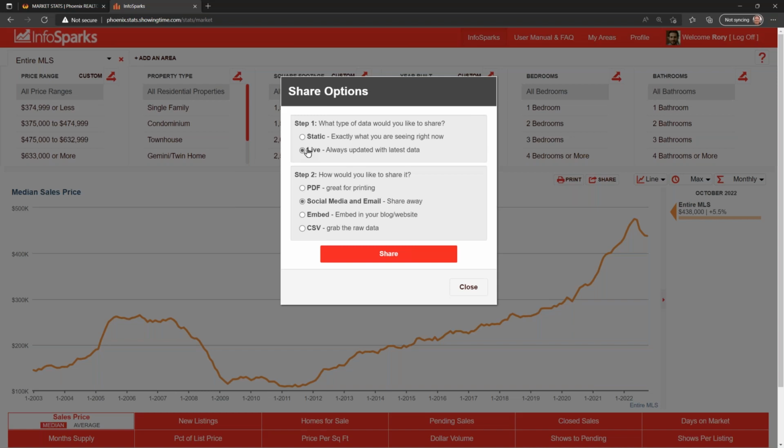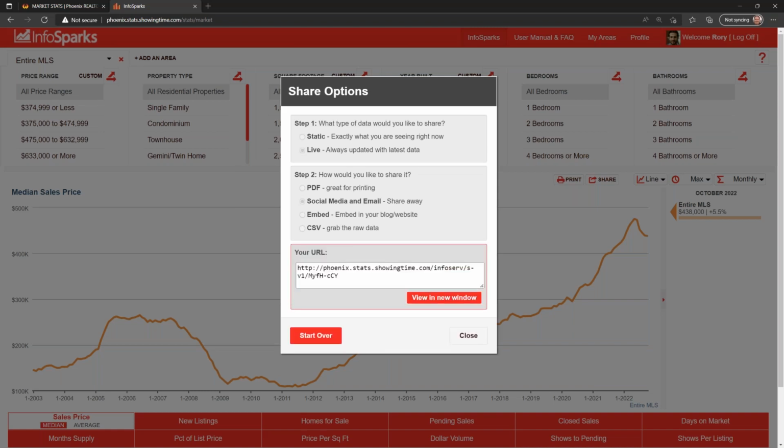And we update InfoSparks every night through the end of the month prior. So we just moved into November, and so we're seeing sales data through October. If we share out a live chart in December, InfoSparks will start showing November sales data, and your live chart will as well. So in most cases, I think a live chart is better because you're always showing the most recent data. Let's click the share button here and take a look.